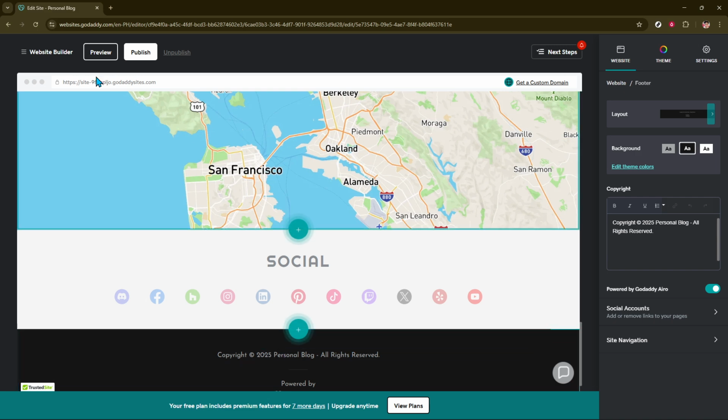Just click on the preview button to see how your modifications will appear on your site. Take this opportunity to check that everything displays correctly and functions as intended.